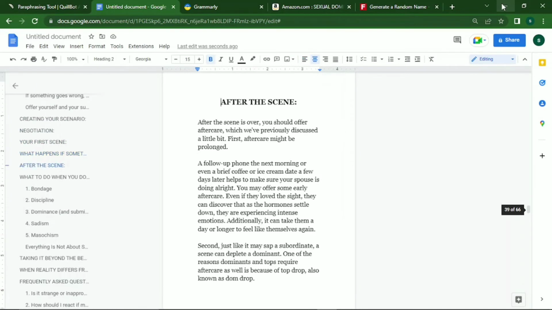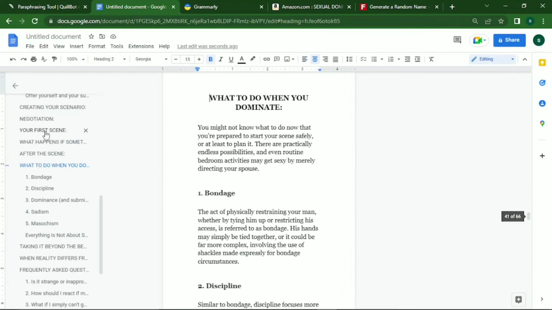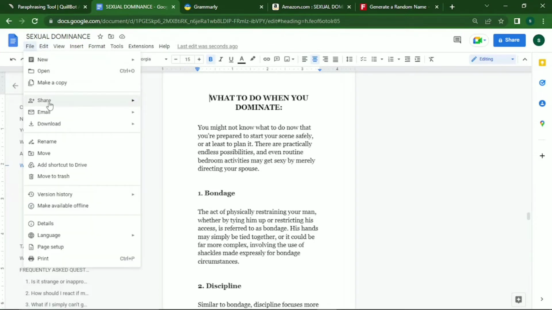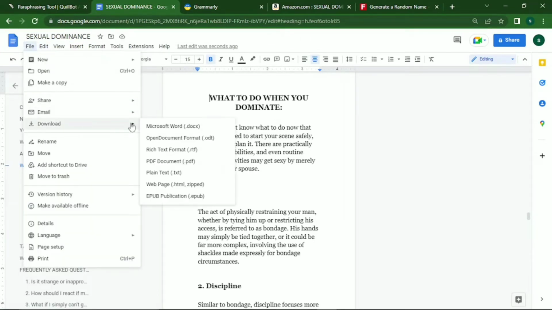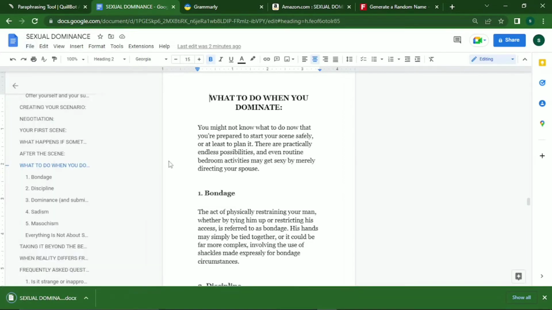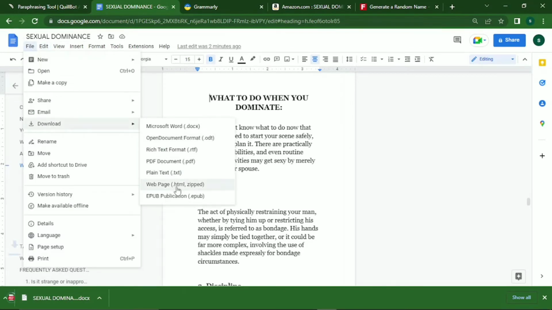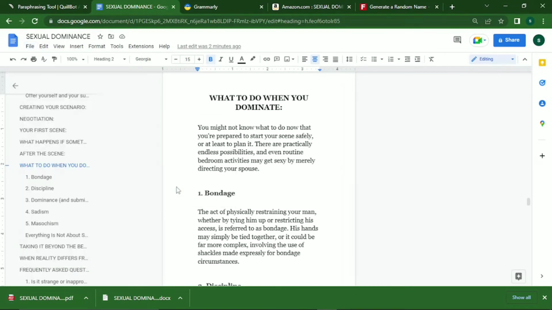So we just go through it, run from beginning to the end, just to see that the book has been properly edited. So I would change the untitled document to the title. Then I would download my book. I would download in Microsoft Word, I would download in PDF form, and I'm also going to download in web page. So I'm going to download in three forms.